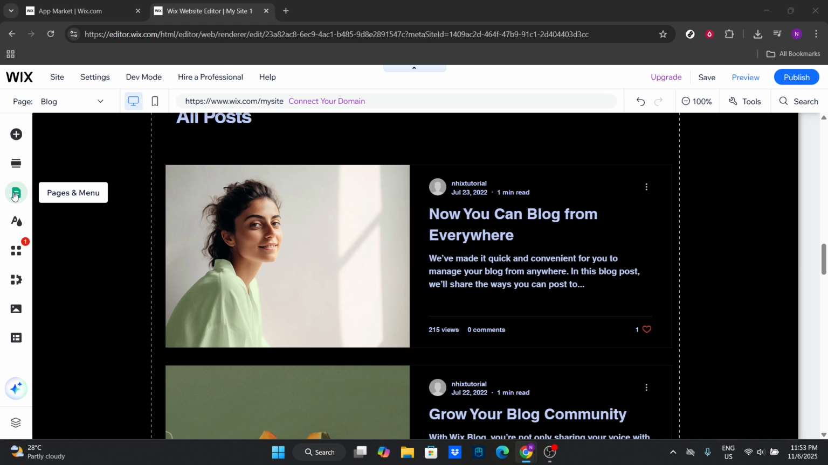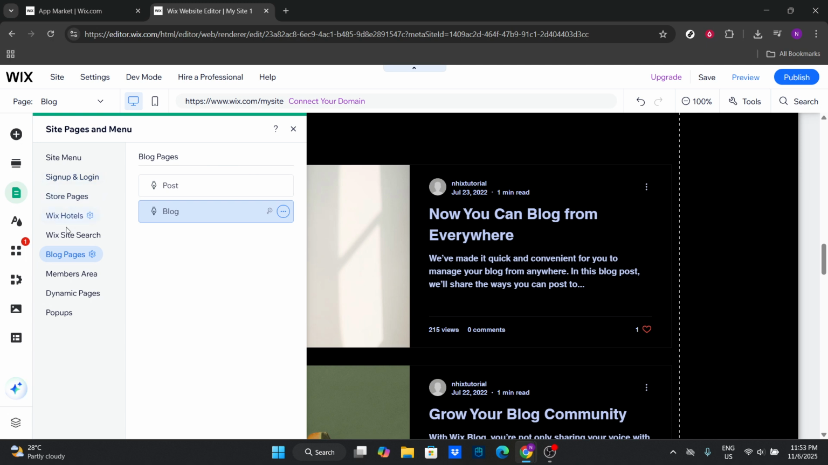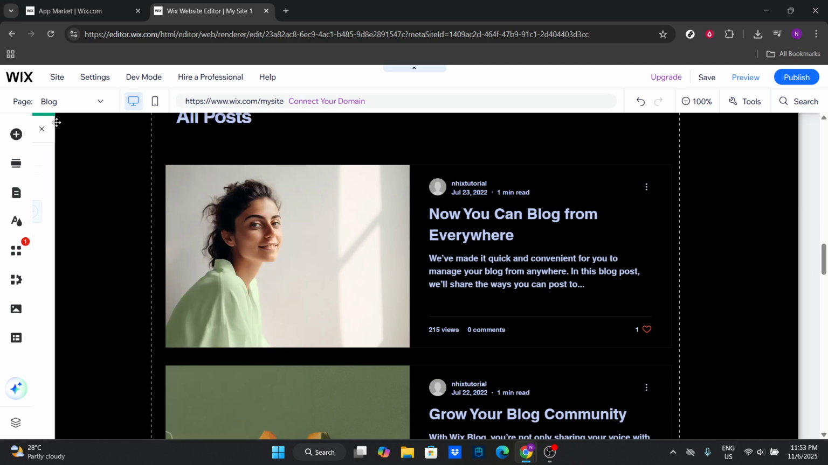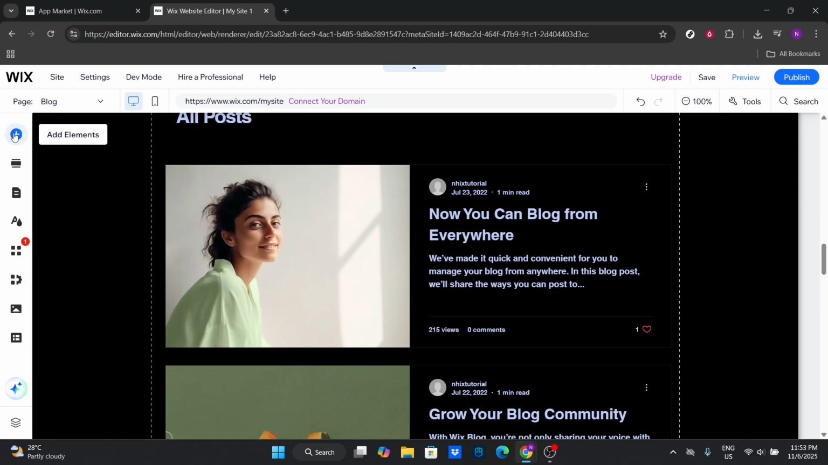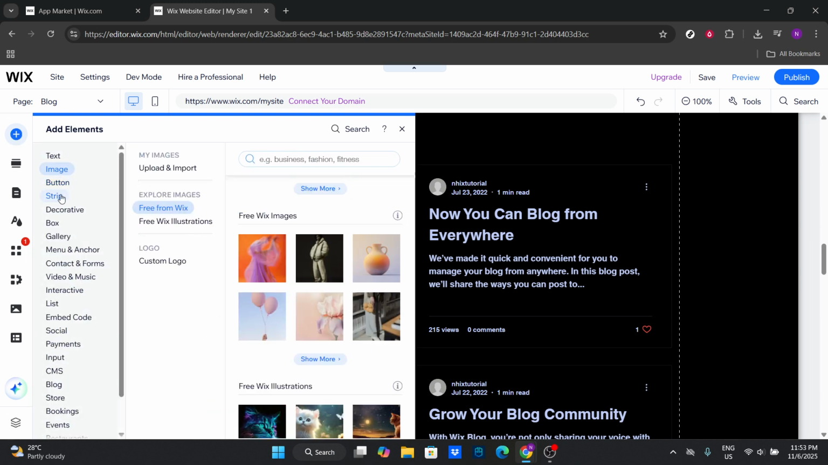Next, to initiate any changes, you're going to need to click on the Add Elements button. This is a very versatile tool in Wix, where you create and manipulate nearly every aspect of your site. Once you've opened up this section, it's a simple step from here to find the Strip option. This part of the process is straightforward.